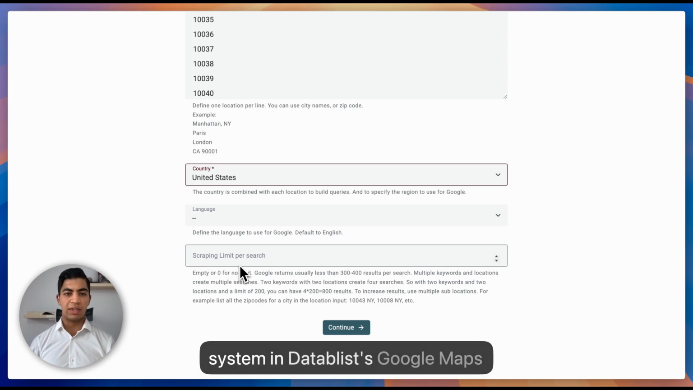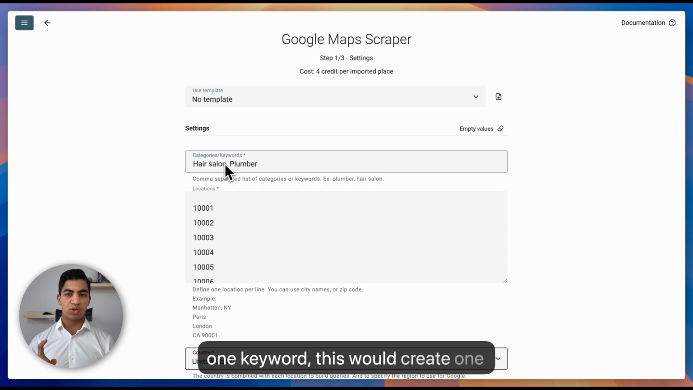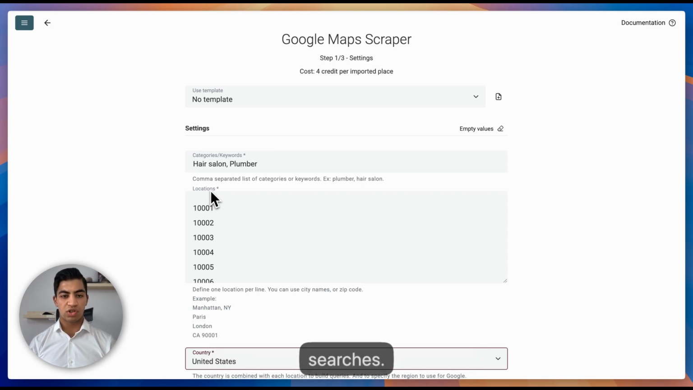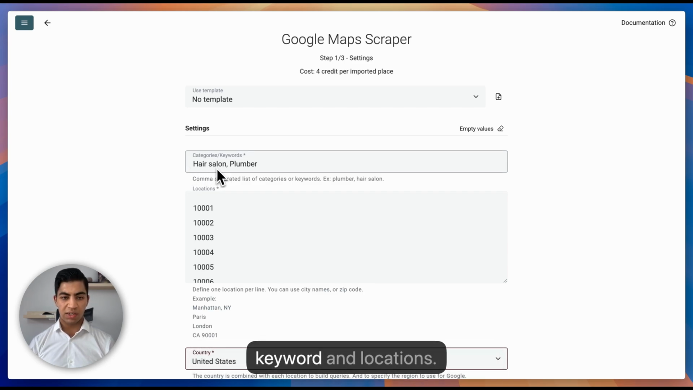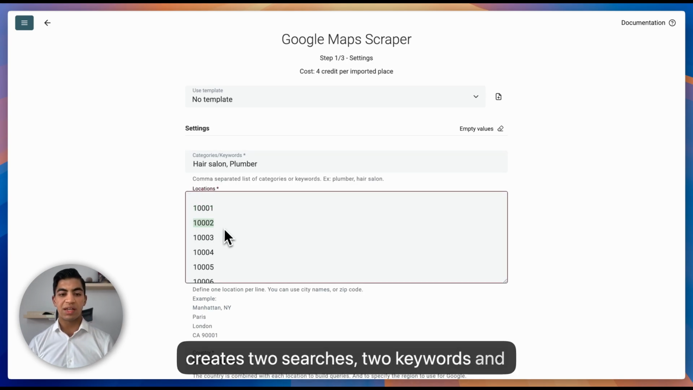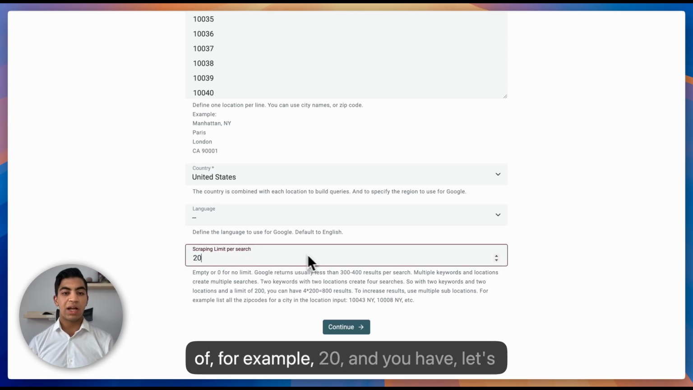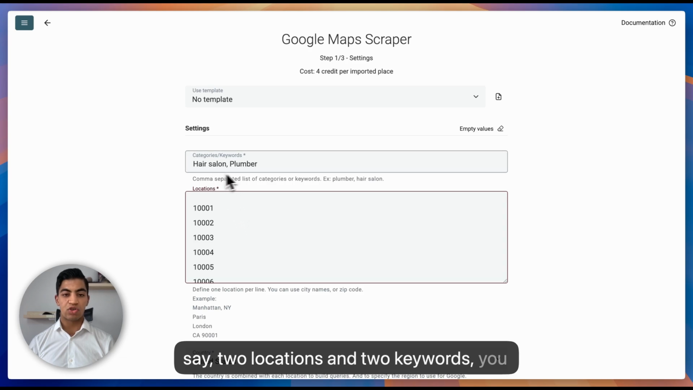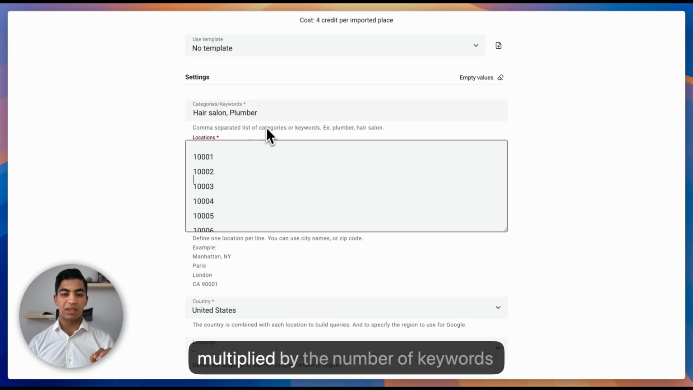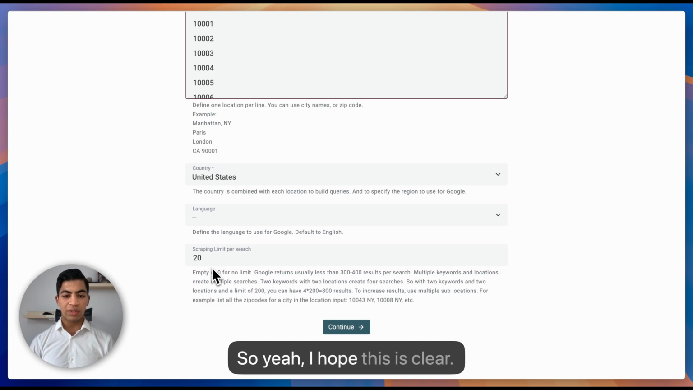First, let me explain the search system in the Datablist Google Maps scraper. When you have one location and one keyword, this creates one search. If you have two locations and two keywords, this creates four searches. So two locations and one keyword create two searches, and two keywords and two locations create four searches. When you have a scraping limit of, for example, 20, and two locations and two keywords, you would get 80 results, right? Because it's always the number of locations multiplied by the number of keywords multiplied by the scraping limit. I hope this is clear.